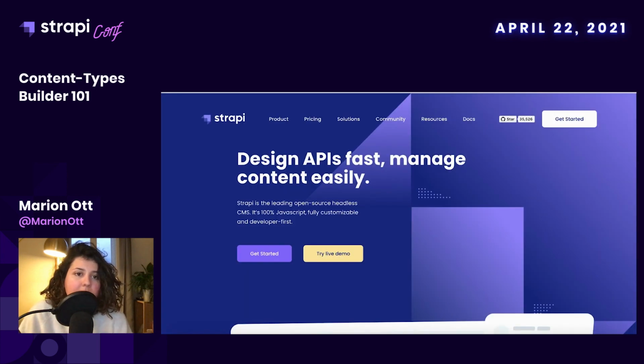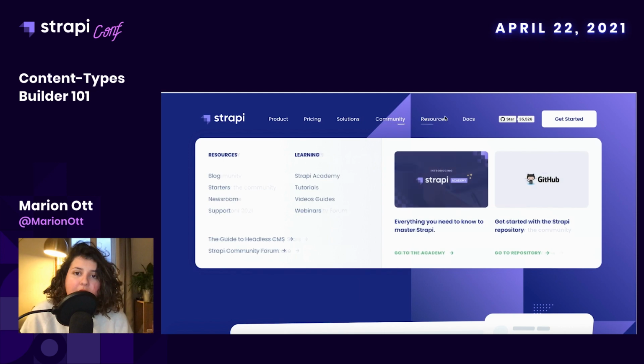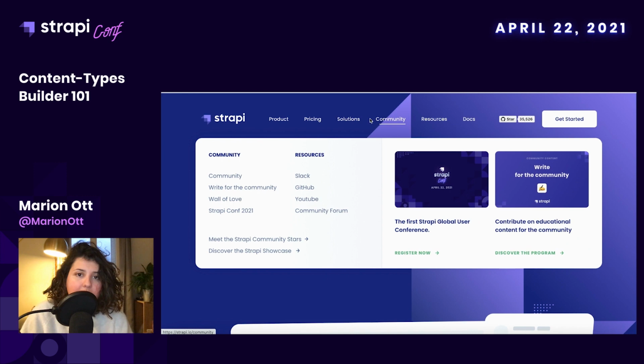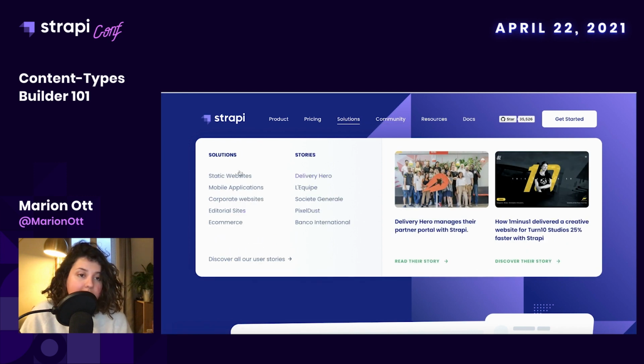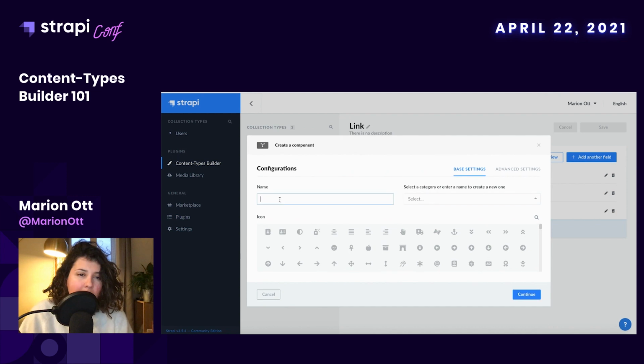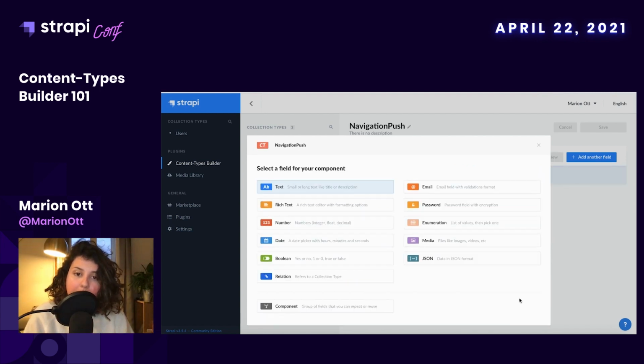So let's get started with the navigation. We need a few things to get it working. We need some panels that you can see here, and each panel can have one or more sections with a title and links, some bottom links, and some push with an image, title, and link. Let's start with those. So I'm going to create a component that I'm going to call navigation push. I'm going to create a new category that I'm going to call global. And you'll understand why later.